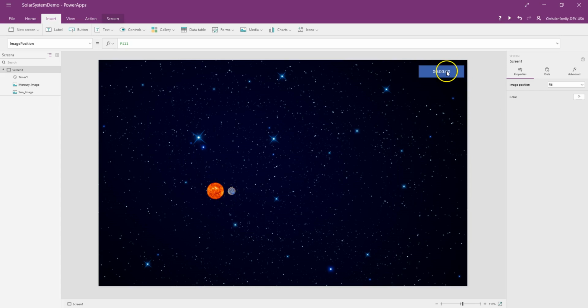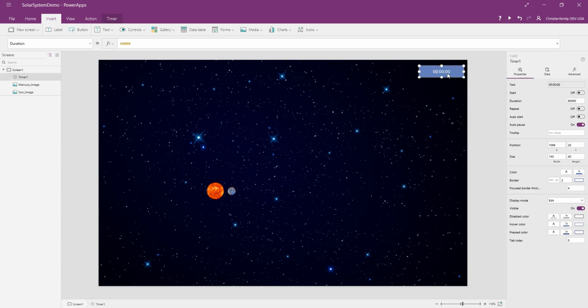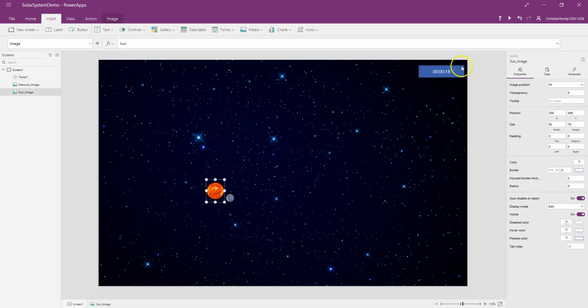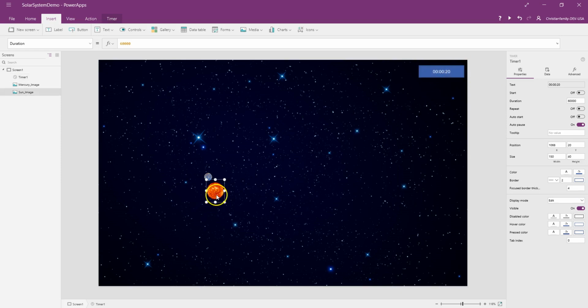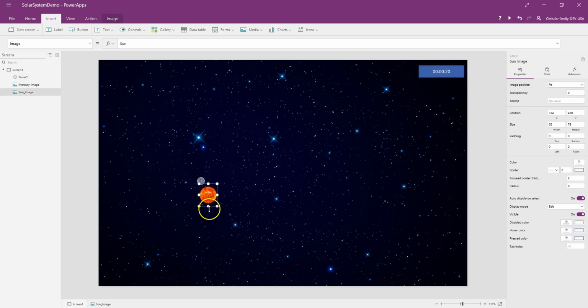So technically, if I just click on this guy, it will actually start its revolution. So let's take a look. And yep, it has. This revolution is working based on this timer which is running over here, and based on the formulas that we put in. It is also directly related to the location of the sun. So for example, if I were to move the sun, you will actually see the other planets moving along with it. So I'll just make sure that I put the sun back in the same position, 358 by 406.